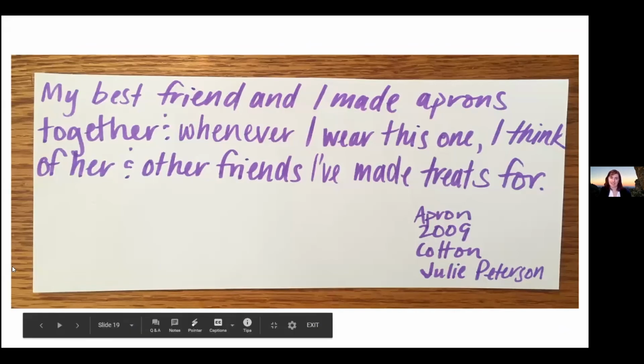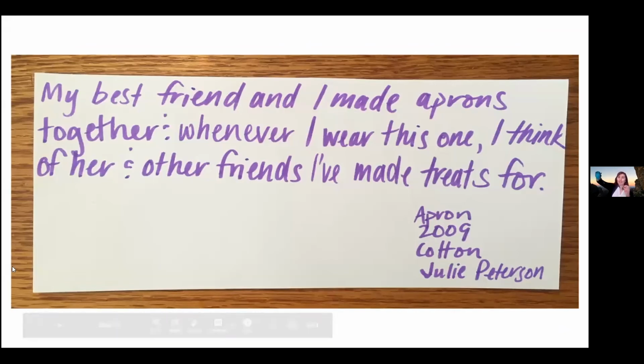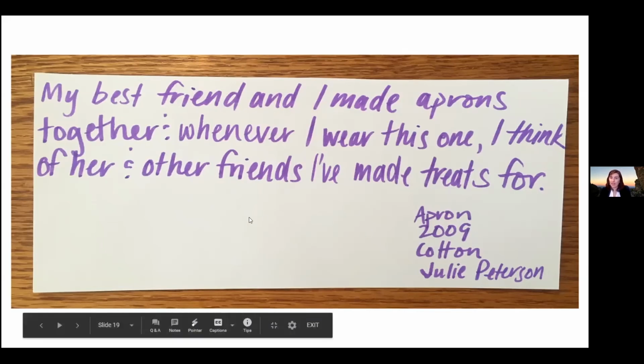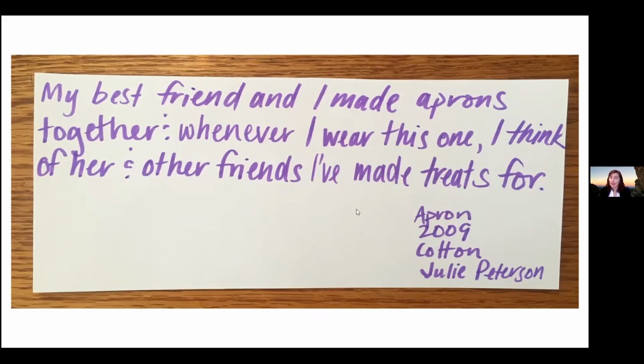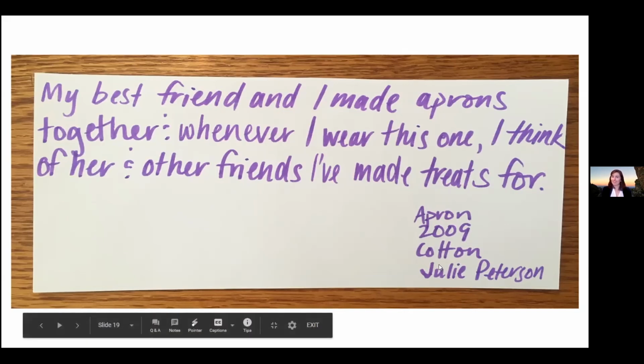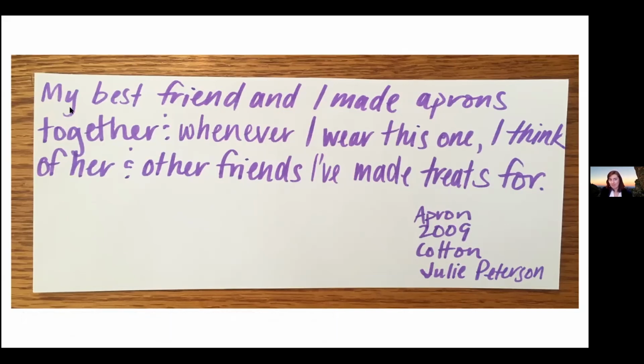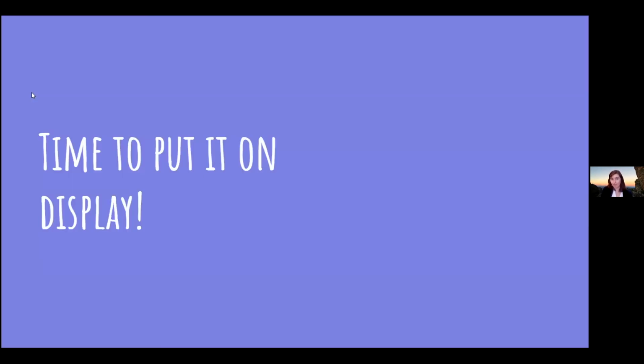So my big idea sentence for my apron is that my best friend and I made aprons together, and whenever I wear this one, I think of her and other friends I've made treats for. That's my big idea sentence. It relates to why baking makes me feel connected to people I love. And then in the bottom, I have what it is. So the title is Apron. It was made in 2009. It's made out of cotton, and I made it, so my name is there. So this is a really good example of the labels that you can make for your objects.